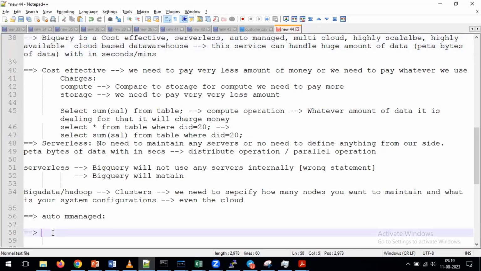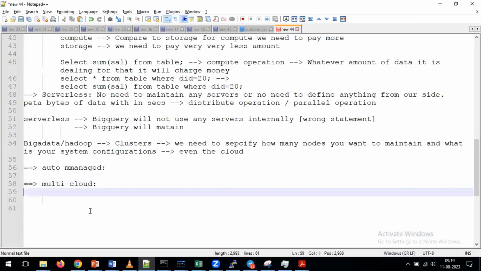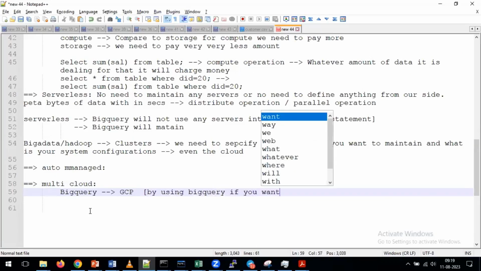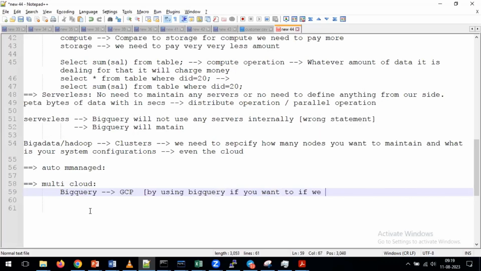Okay. In the same way, we are using one more term: BigQuery is a multi-cloud service. What does it mean? BigQuery is a multi-cloud service, which is nothing but... Now tell me first, BigQuery is provided by which platform? GCP, right? Now, by using BigQuery, if you want, we can read data from AWS or Azure depending on the requirement.